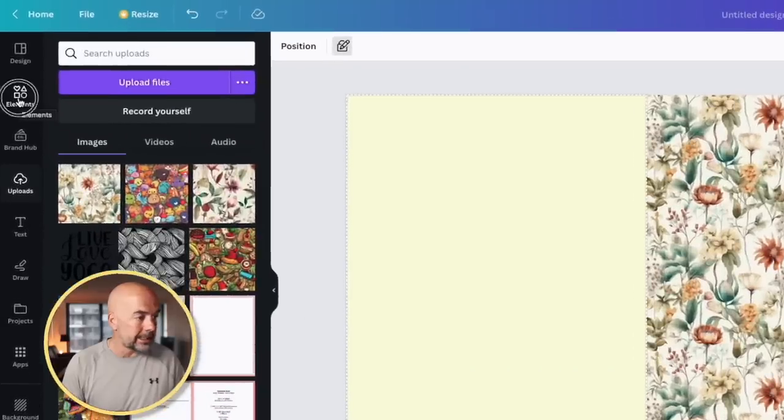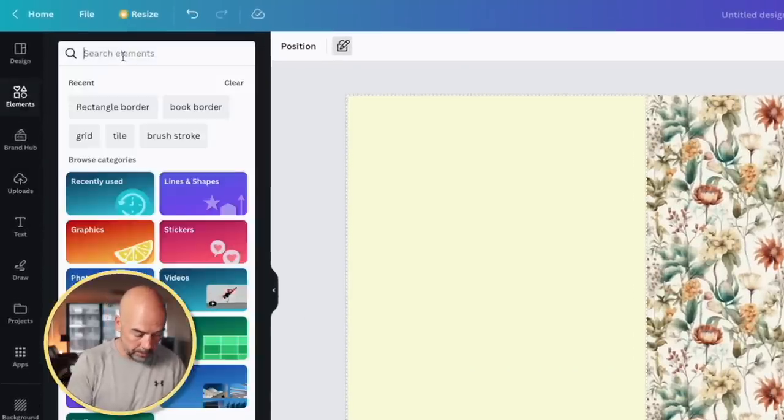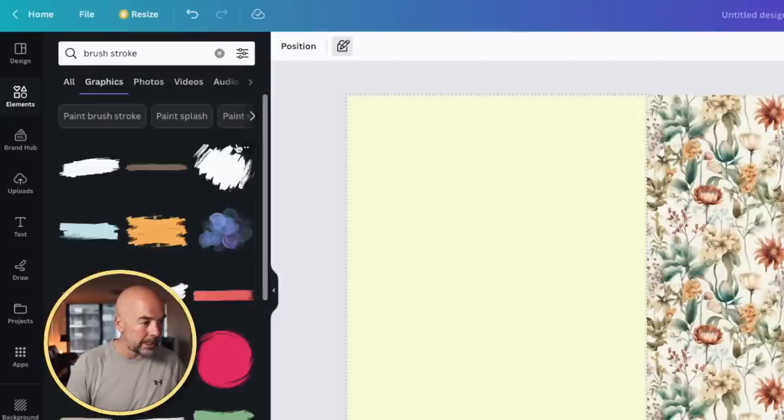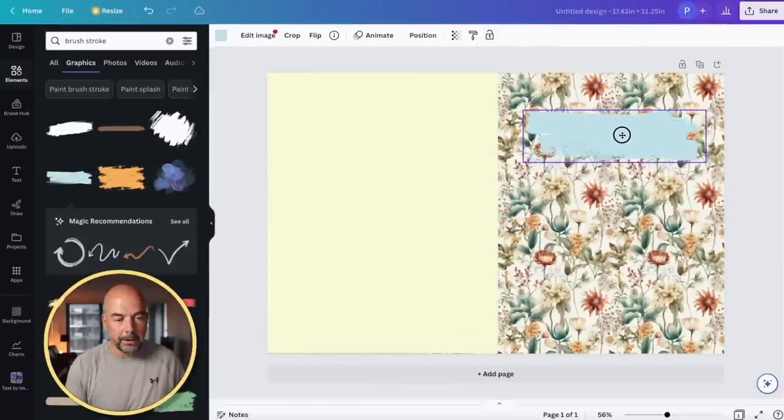So next, we just need to add some extra elements, which is basically some text on the cover of our book. On the left-hand side, click on elements. Now I want a brush stroke. So I'm just going to put in brush stroke. And we can see under graphics, we've got all these options here. And I'm going to choose this pale blue one here. And I'm just going to drag that in position. So this is going to be the background for our text.